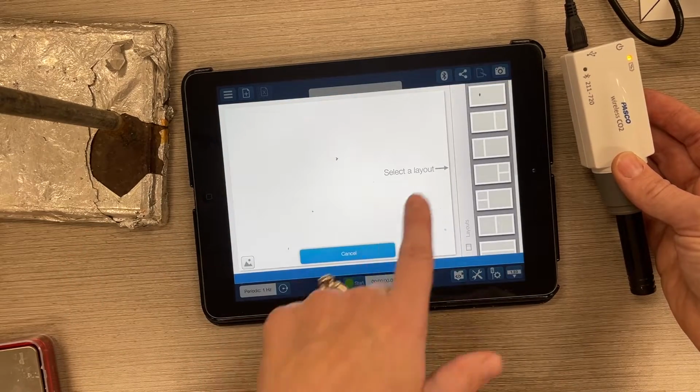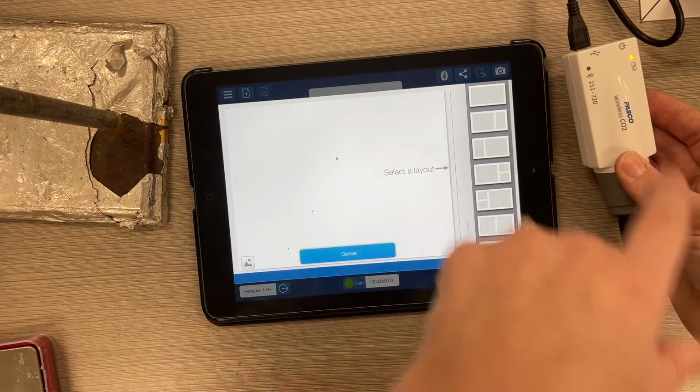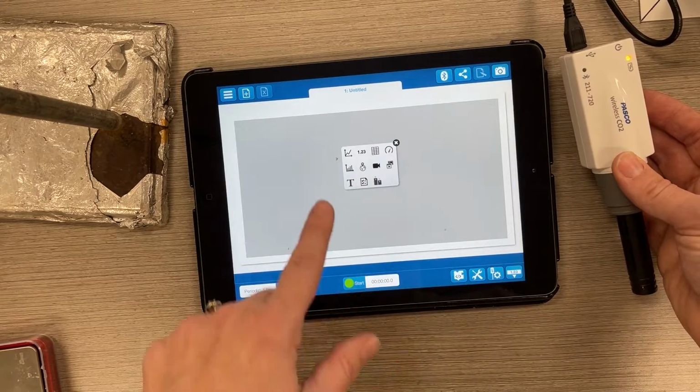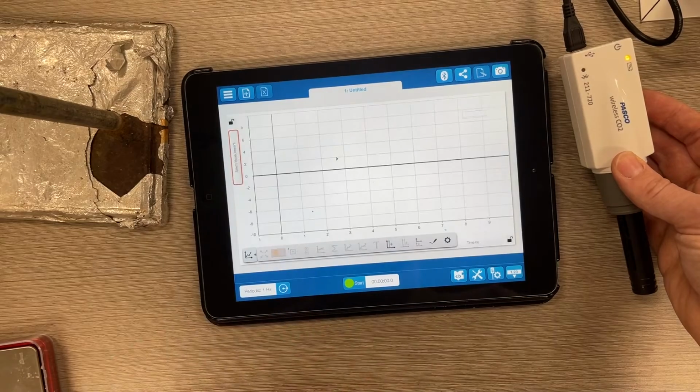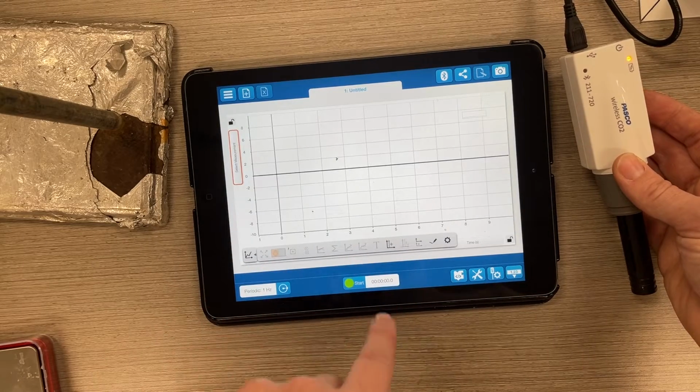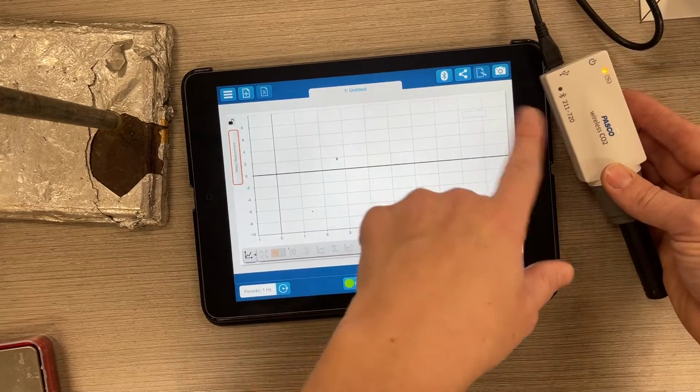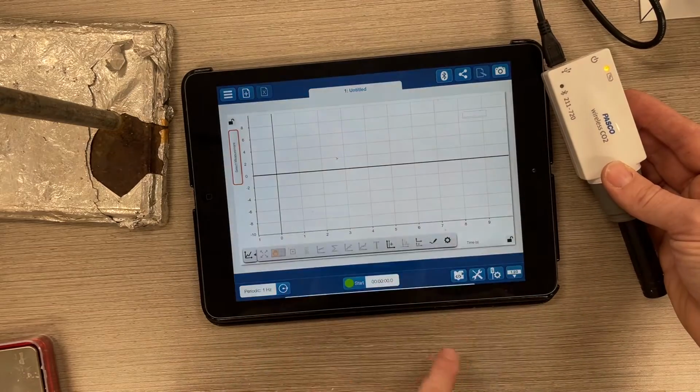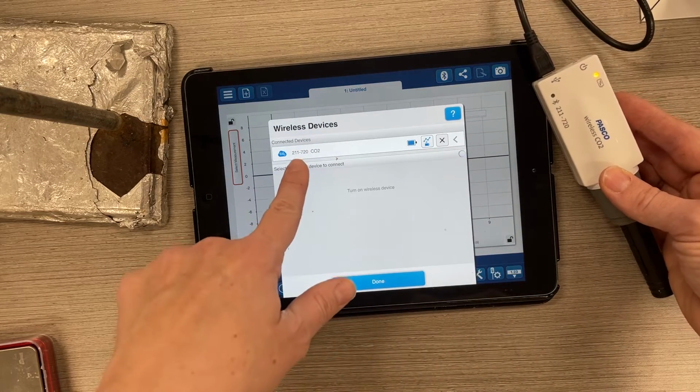All right, the layout, I want it to be a large square. Click on that. I want to make a graph, so I click on that. And now I need to set my axes. So first of all, I want to make sure that this is paired. So I click on the Bluetooth. And it is successfully already paired.